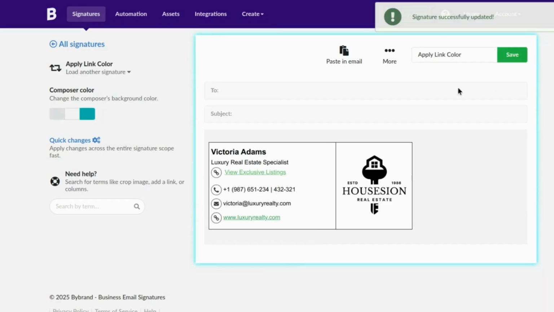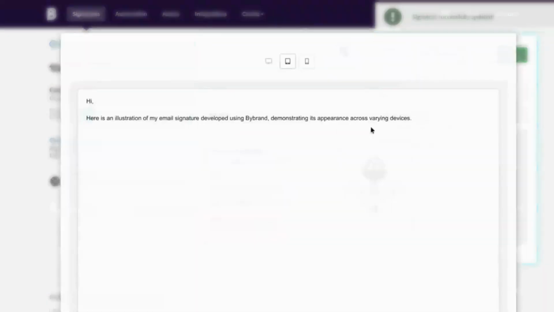Click the Save button to store your changes. Use the Preview button to see how your signature looks.